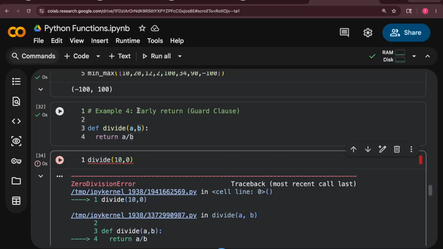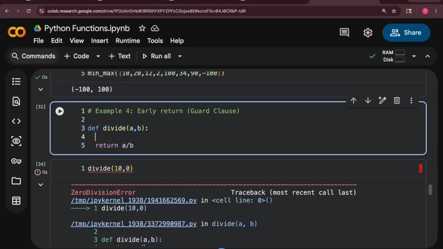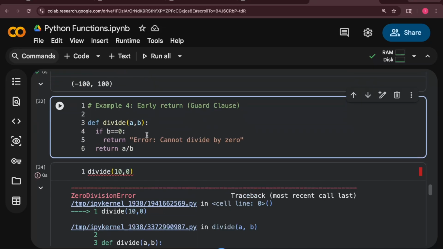So now this is the actual purpose of this early return or guard clause function. I want to keep one if condition. If b equal to 0, then simply return error, cannot divide by 0. Now instead of throwing an error in Python, I am simply writing a safe print statement. So if any user sends 0 as the b argument, they will get a message like error cannot divide by 0.